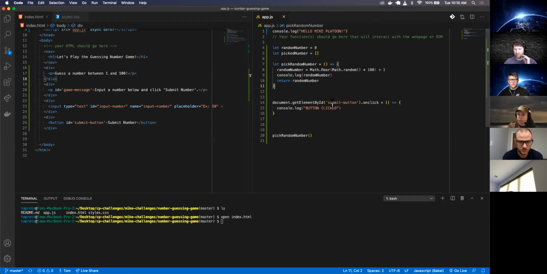What questions do you have so far about generating a random number, assigning it to this random number variable, which I'll have access to inside this entire app.js file, and then also grabbing this button element, adding an onclick event listener to it, and then the script I'm going to run when I actually click that button? What questions do you have about that?